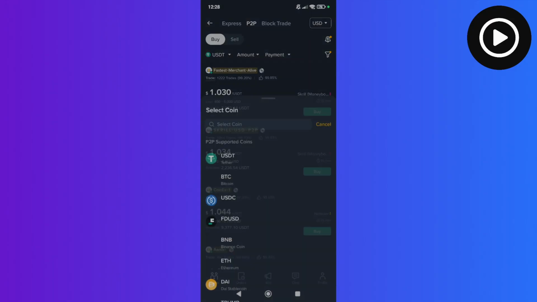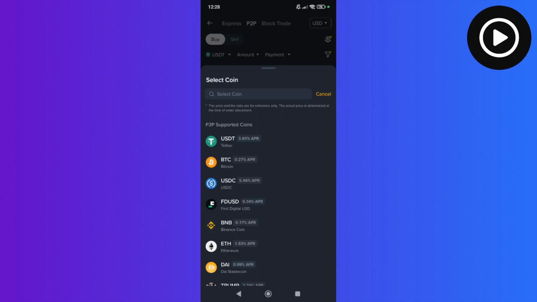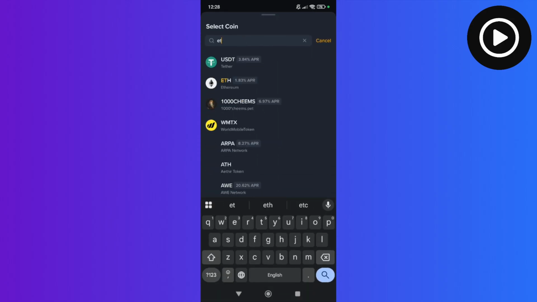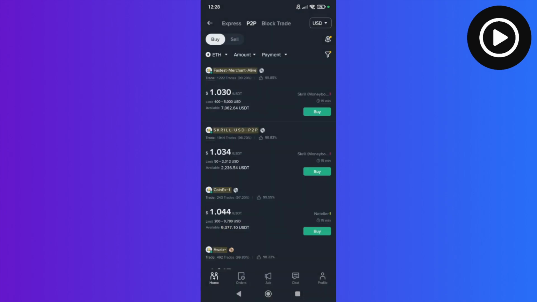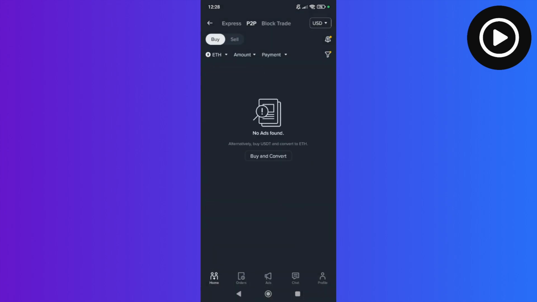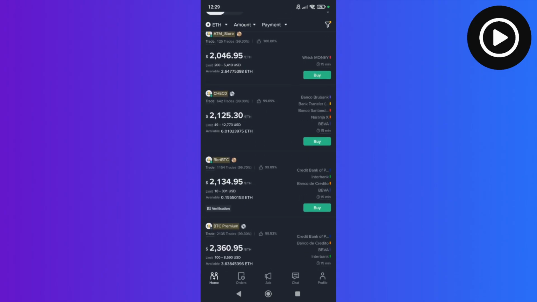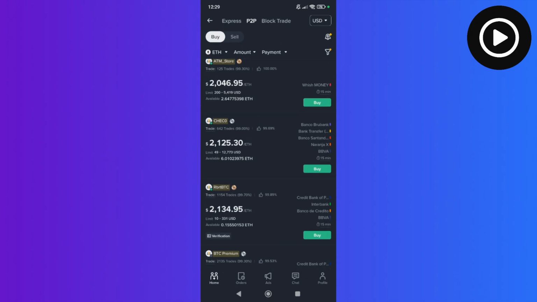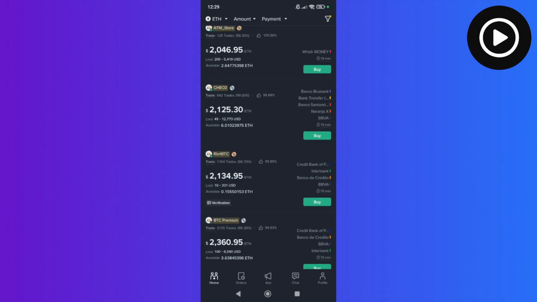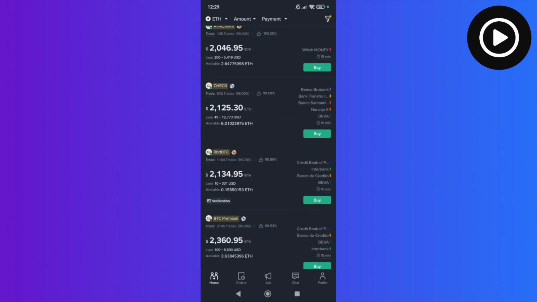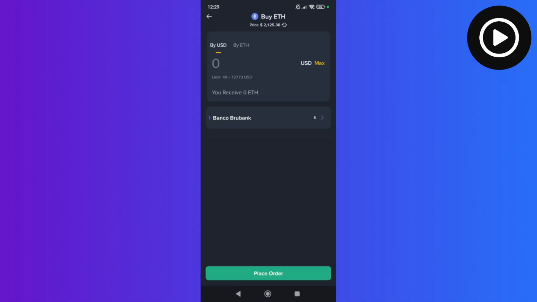So you can simply click on that. And then you want to select Ethereum from here. You can search for Ethereum as well and select it, and you should find all the available offers. Now all you need to do is look for an offer with a reasonable price that accepts a payment method that you can use outside of Binance to pay with, and click on the buy button.